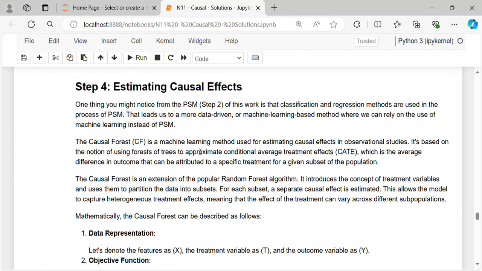In the previous lab, we were looking into step 4 to estimate causal effects. The one thing we noticed from the propensity score matching of this work is that classification and regression methods are used in the process of propensity score matching. This leads us to a more data-driven or machine learning-based method where we can rely on the use of machine learning instead of propensity score matching.